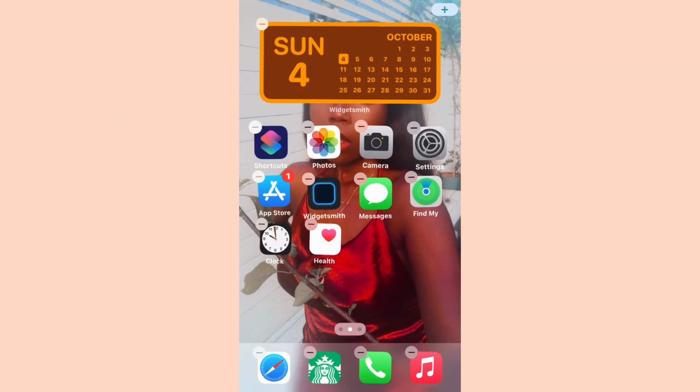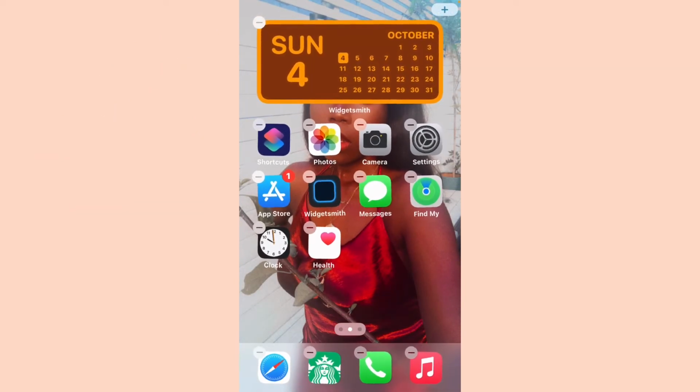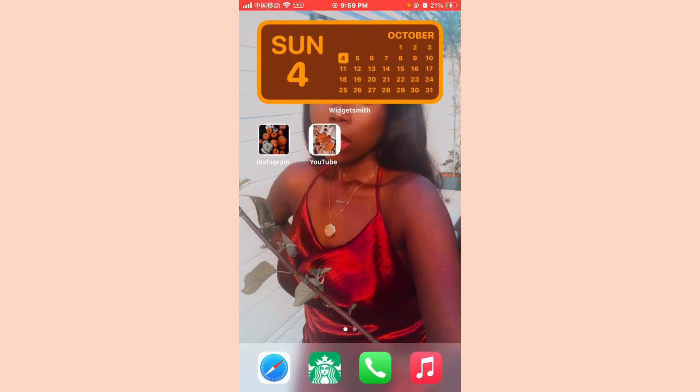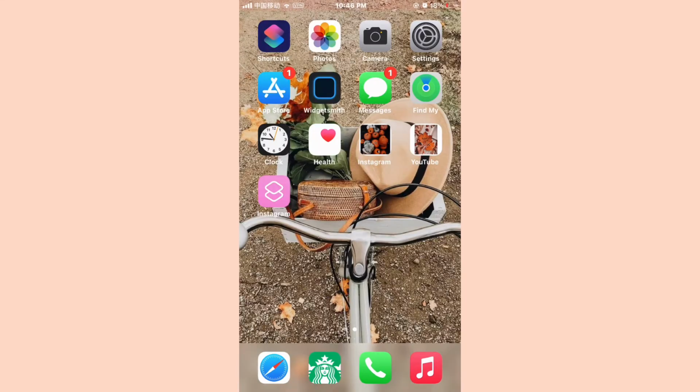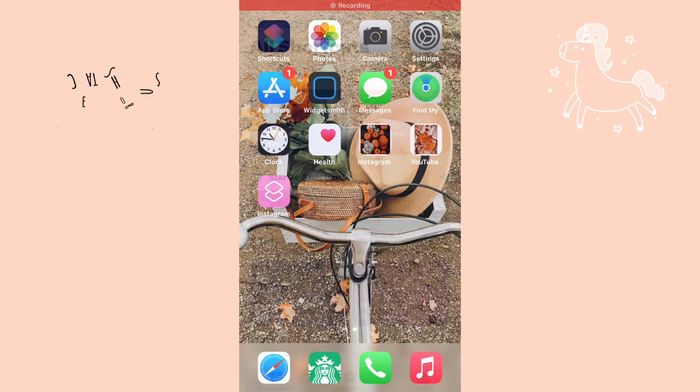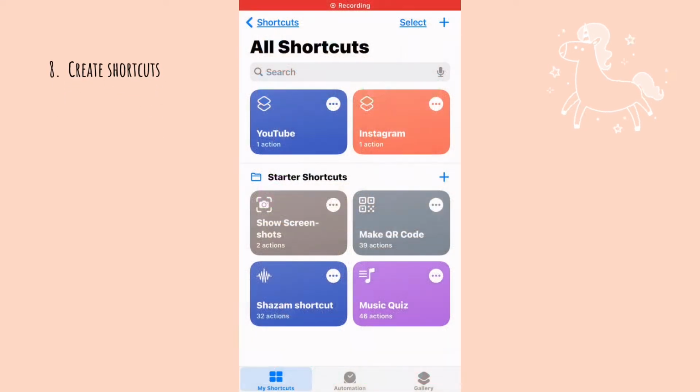So you'll just go ahead and add all your widgets. I have 2 small widgets and 1 medium one, and that's what I'm gonna work with. So remember those photo icons that we created earlier on with the 1:1 ratio? This is where it's important. Right after this step, you want to start adding your shortcuts.